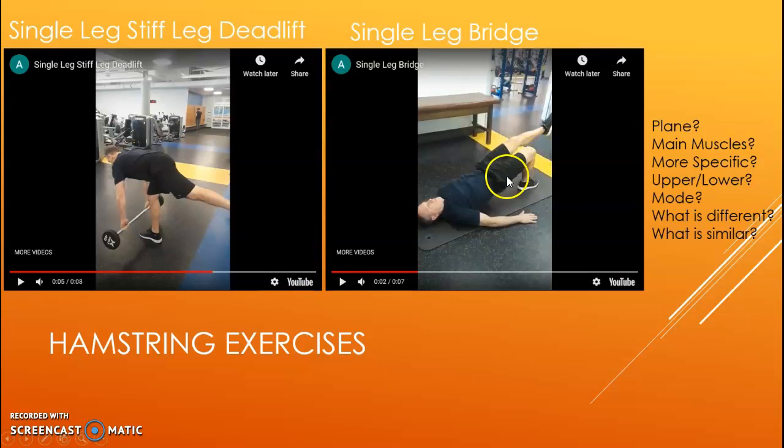Now ways you can change and progress and regress this exercise, you can add a little bit of manual resistance on the knee by slightly pushing the hand. You can add some manual resistance by slightly pushing on the hip or pushing on the other hip. The cue I often give people on this is when their foot is flat on the ground, they'll have the ankle by the opposite knee.